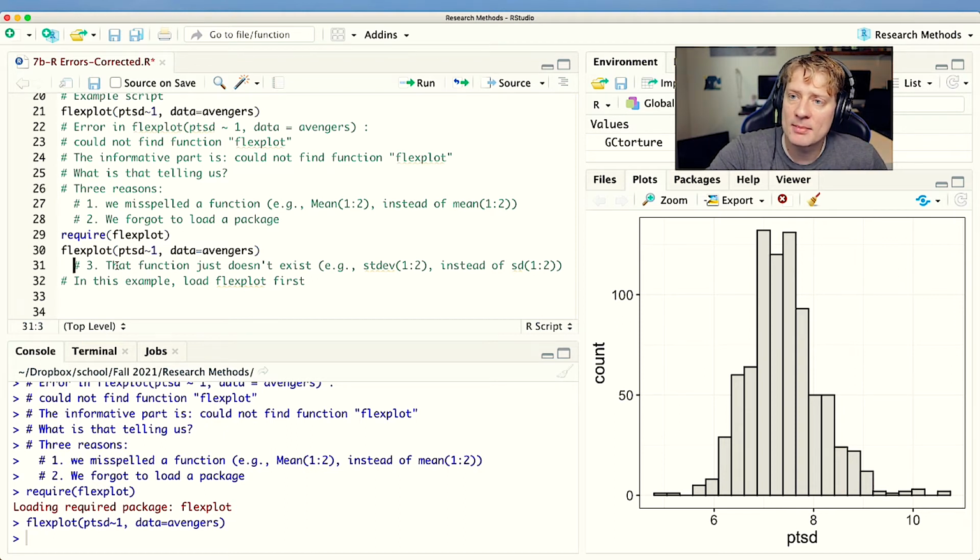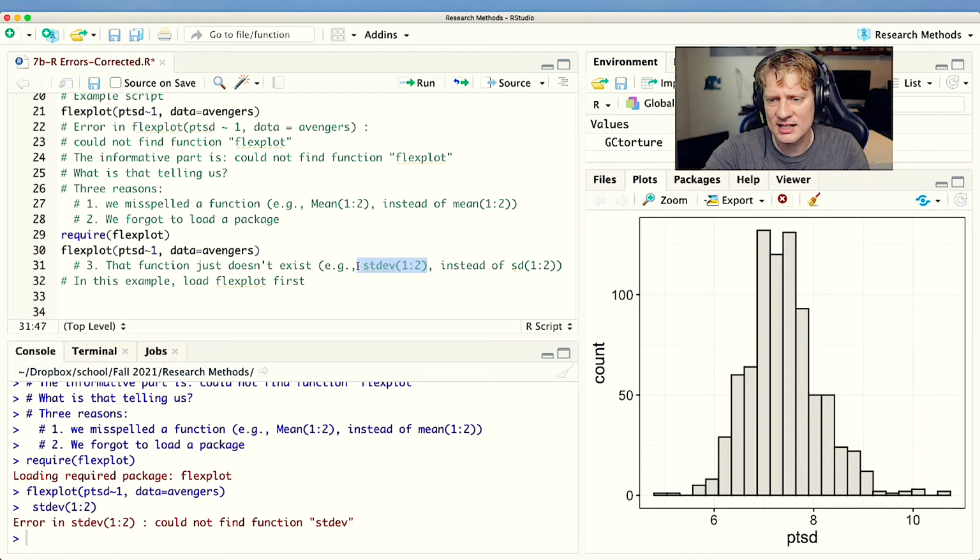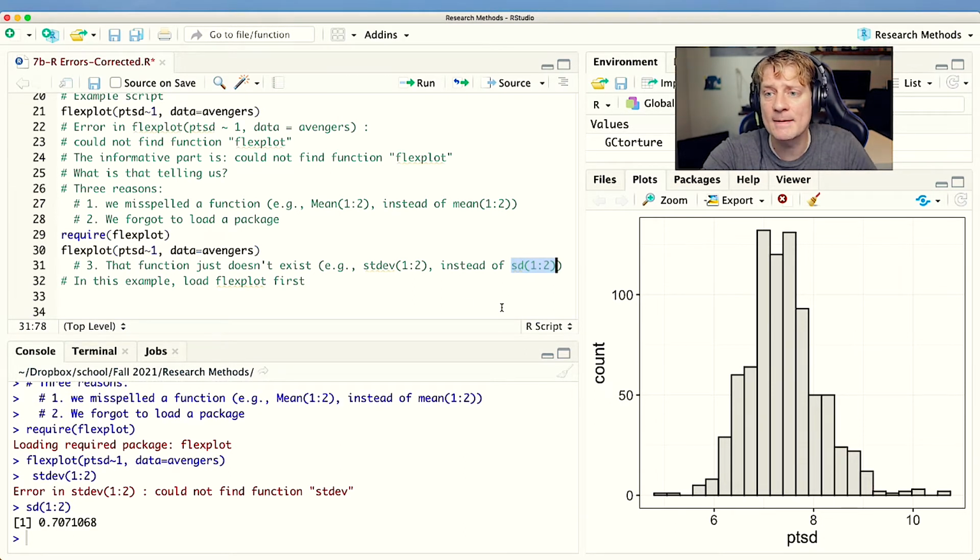Third reason why R might tell us a function doesn't exist is very similar to the first one, but we can't remember the name of the function. For example, when preparing for these videos a couple days ago, I couldn't remember the function for standard deviation, and I thought it was stdev. And so I tried computing that, and it says could not find function stdev. Why? Because the function for computing the standard deviation is sd, not stdev.